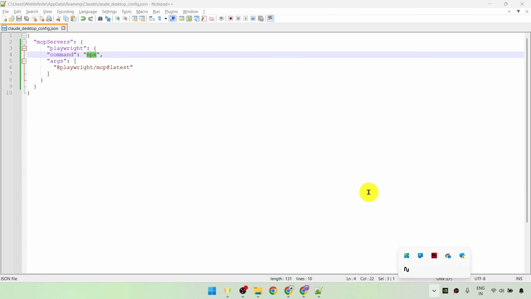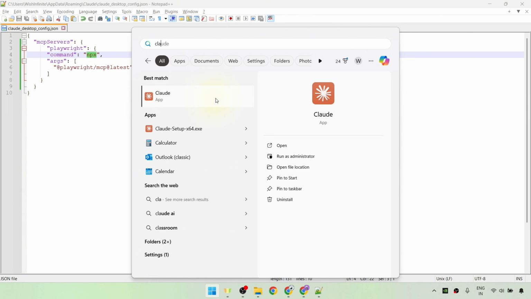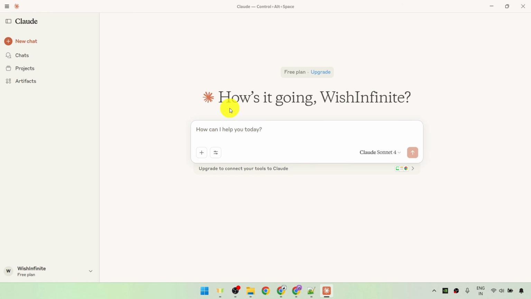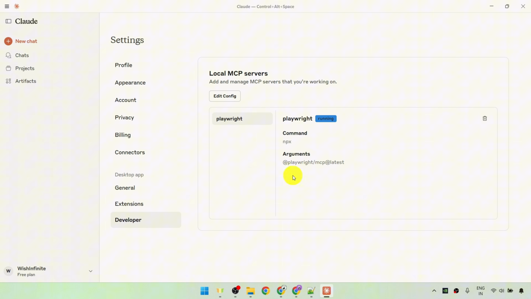Now let's click onto this Windows, search for the Claude, which is this one. Open this Claude app. And now if we will go to this menu, file, settings, and this developer settings, we would be able to see this Playwright MCP server configured. And here we would be able to see different MCP servers list. For now we have configured only one MCP server, which is Playwright MCP server. But if you will configure more servers, you would be able to see list here.